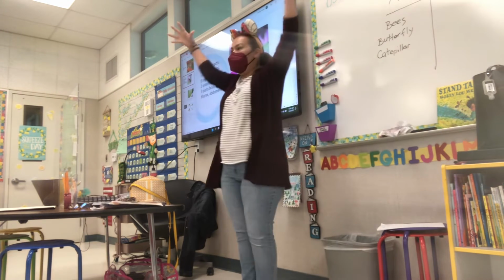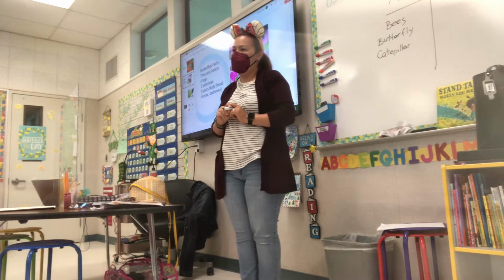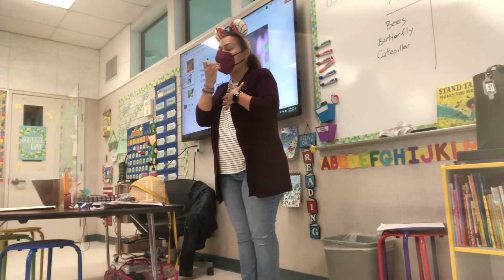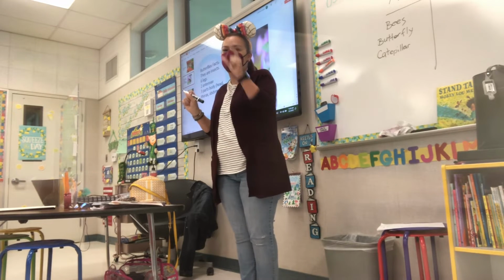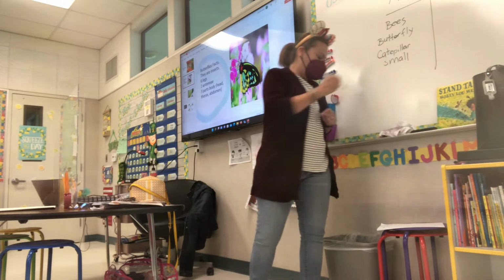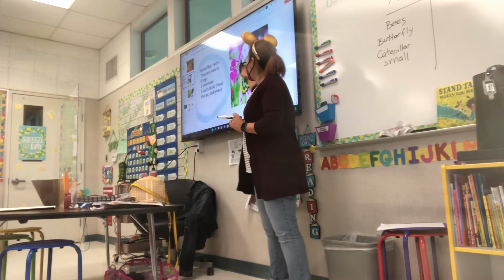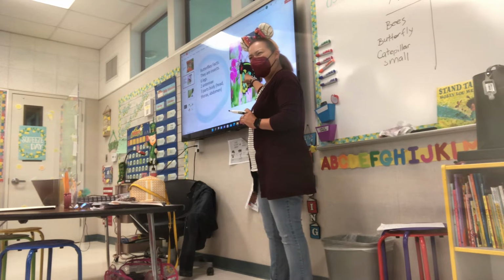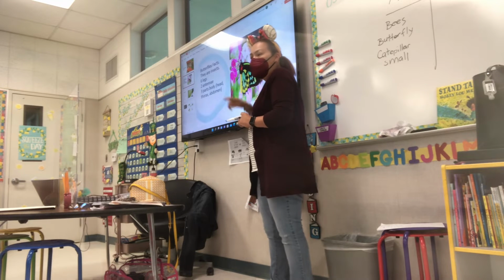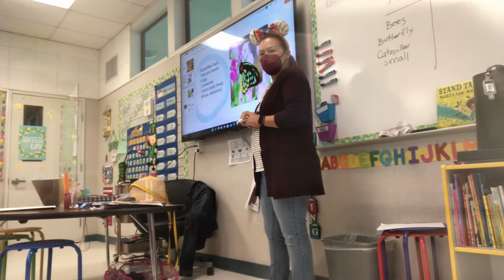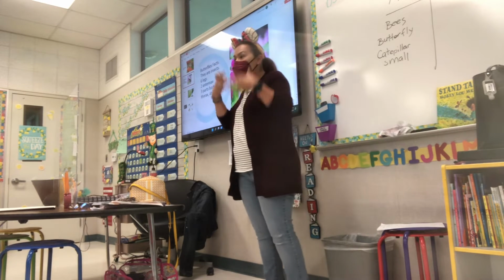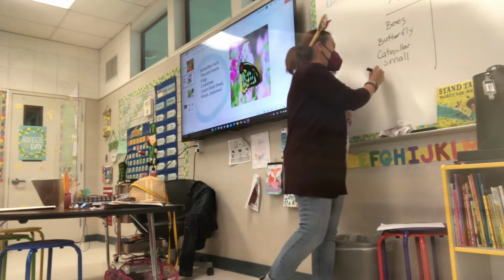So are insects big or are they small? They're big? Jaden, that would terrify me if I saw a big insect. Small. Tell me about this butterfly. Is it black and white? He's colorful. Black, blue, and green. So he's very colorful, right? So some insects are very colorful.